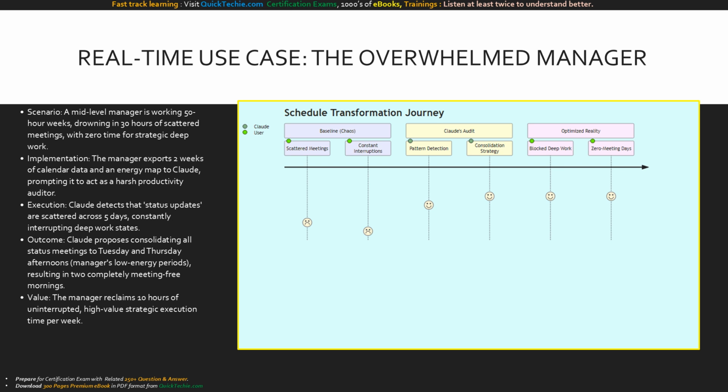The outcome: Claude proposes a restructuring. It moves all status meetings to Tuesday and Thursday afternoons, which align perfectly with the manager's low-energy periods. The incredible value here: the manager suddenly reclaims 2 completely meeting-free mornings, gaining 10 hours of uninterrupted strategic execution time without dropping a single responsibility.